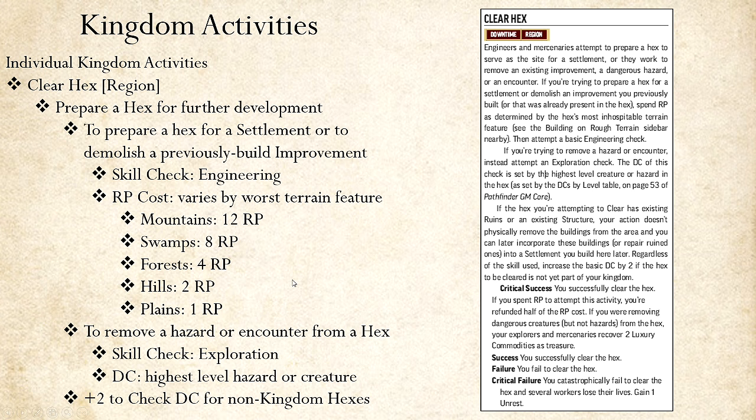In order to remove a hazard or encounter, that's if you're preparing a hex for a settlement, if you are going to remove a hazard or an encounter from a hex, then you have to roll exploration. So engineering to prep it for settlements or to remove an improvement. Exploration if you're going to remove a hazard or an encounter from a hex. The DC for removing a hazard or encounter is just the highest level hazard or the encounter. And then you add a +2 to the check DC for all non-kingdom hexes.